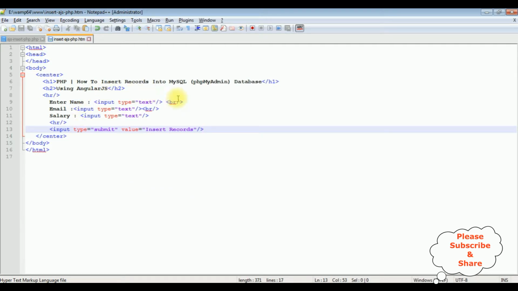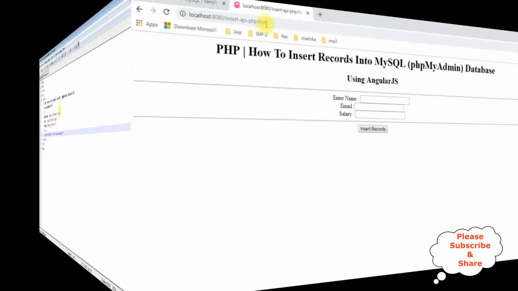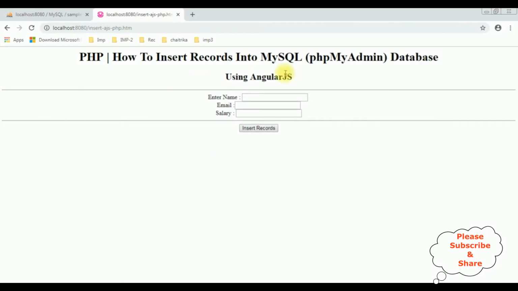Let's check the basic output, how it looks at the designing part on the browser. And here we got the output of that code. Right now this HTML page contains the header tags, 3 text box controls and 1 button control. Now let's insert the values using AngularJS.